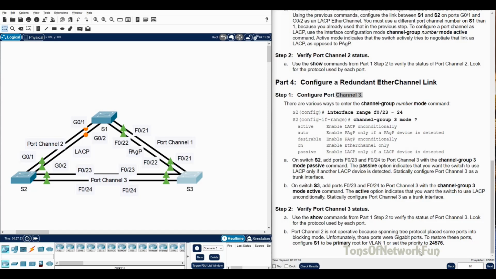Use the show commands from part 1, step 2 to verify the status of port channel 3. Look for the protocol used by each port. Port channel 2 is not operative. Okay, this is showing as blocked, because these are Gigabit links, right? Spanning tree protocol placed some ports into blocking mode. Unfortunately, those ports were Gigabit ports. To restore these ports, configure S1 to be the primary root for VLAN 1 or set the priority to 24576.